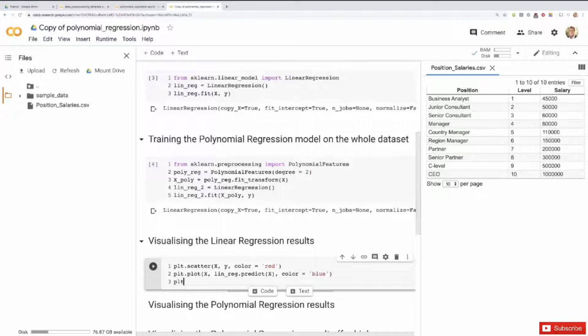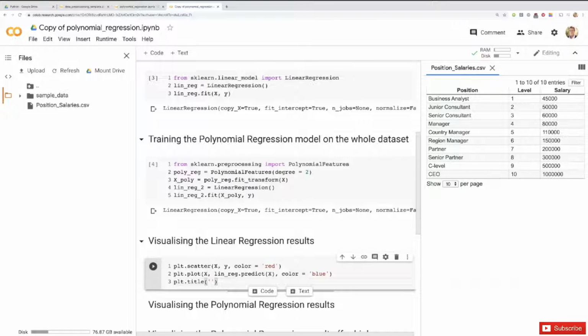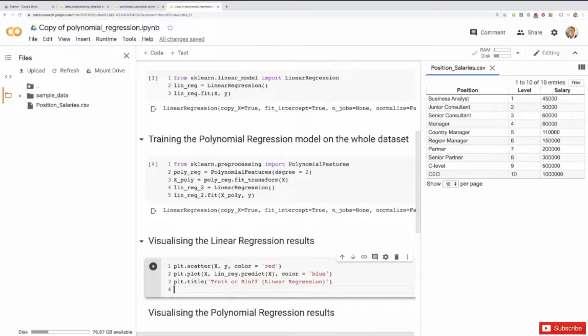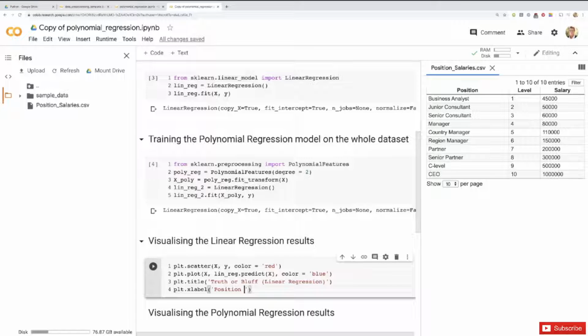We call first plt, then the title function. So here we're going to add a funny title, in quotes, of course, "Truth or Bluff", right? This is the simple scenario I invented for this case study. And then we're going to specify that it's linear regression, the linear regression model. Okay, good. Good title. Now, an X label. So here again, plt.xlabel. And we'll choose something simple like "Position level".